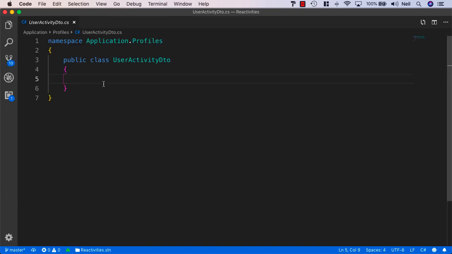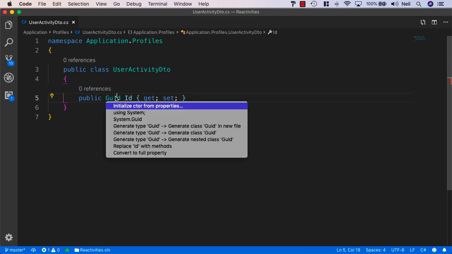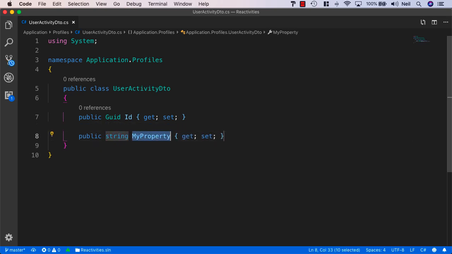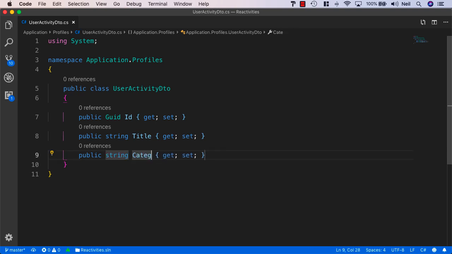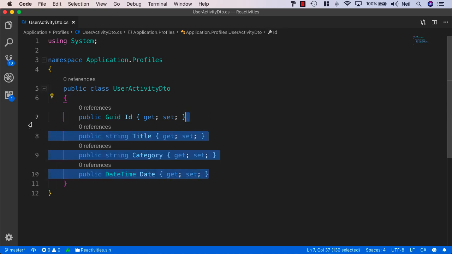And all we want to return for this is really just 4 properties. We want to return the GUID of the ID of the activity, and we'll need to bring in System, and we also want the string for the title and the string for the category so that we can display the image for the event, and we'll also get the DateTime of the activity as well. And we'll just be returning these 4 properties when we request the user activities. We don't need to display all of the attendees. We certainly don't need the comments or anything along those lines for what we're doing here.